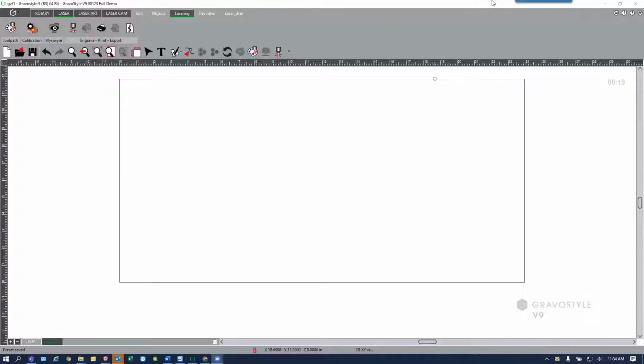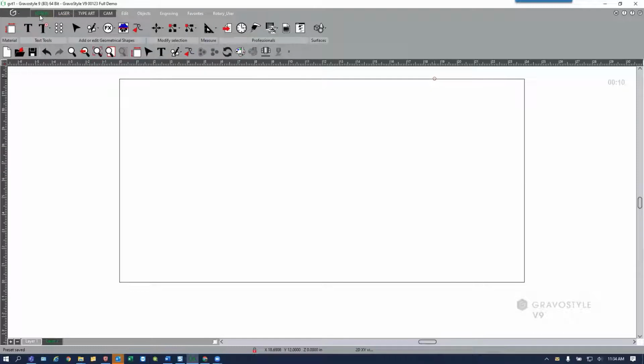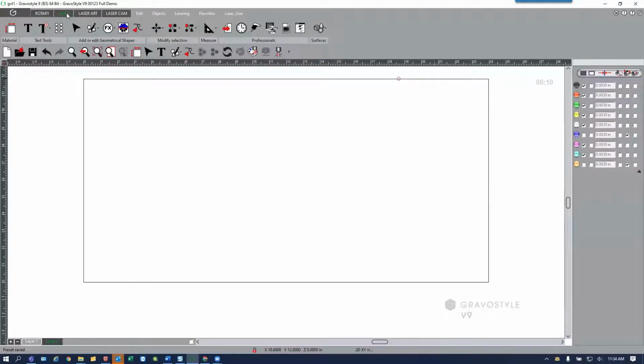This video will help transition users upgrading from an earlier version of Laserstyle or Gravostyle to Gravostyle 9. So what we're faced with in this illustration is the Laserstyle user interface, the graphical interface. Also, now we are looking at the rotary engraving Gravostyle graphical interface. So we're going to focus on Laserstyle for the purposes of this session.